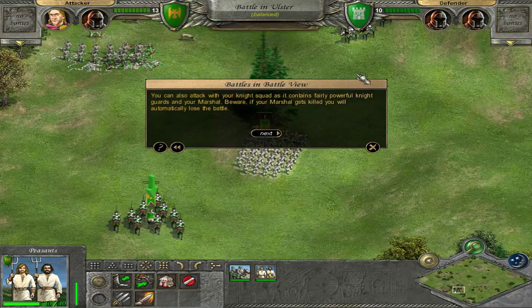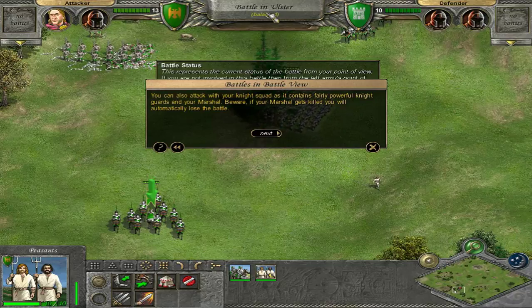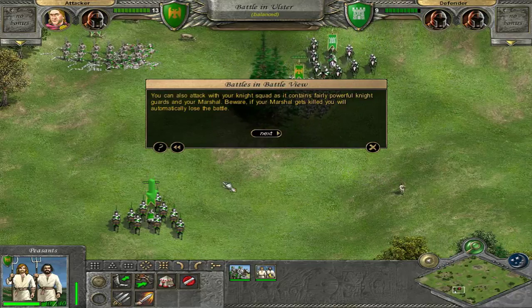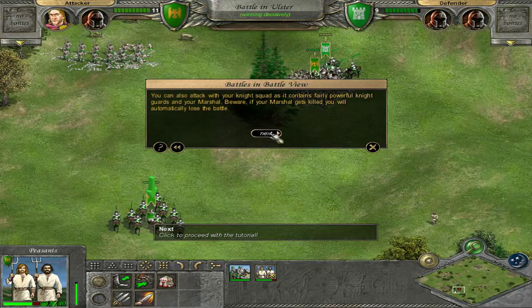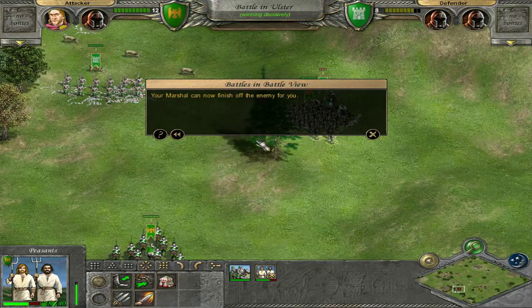You can also attack with your knight squad, as it contains fairly powerful knight guards and your marshal. But beware, if your marshal gets killed, you will automatically lose the battle. Your marshal can now finish off the enemy for you.